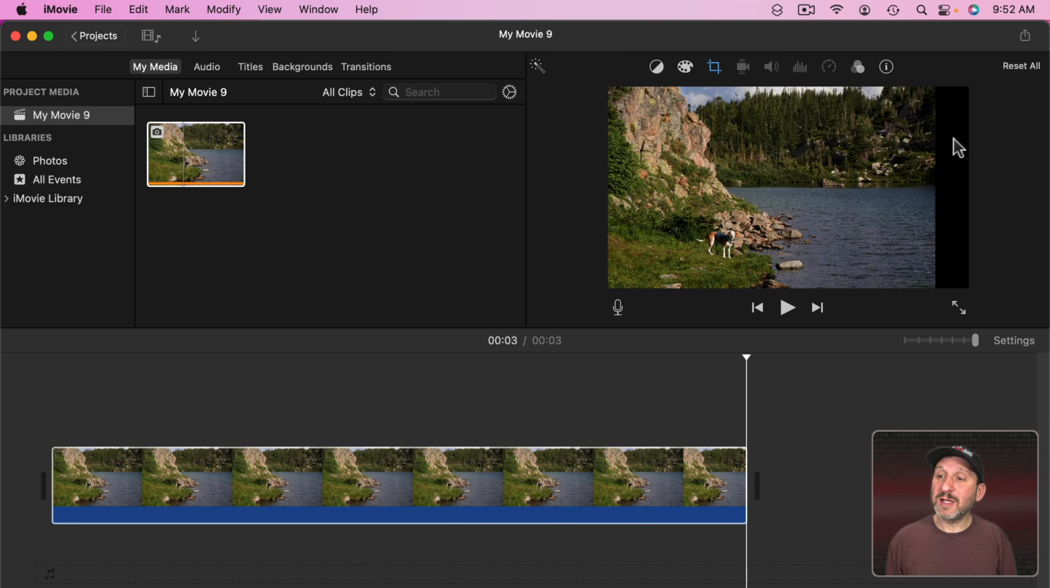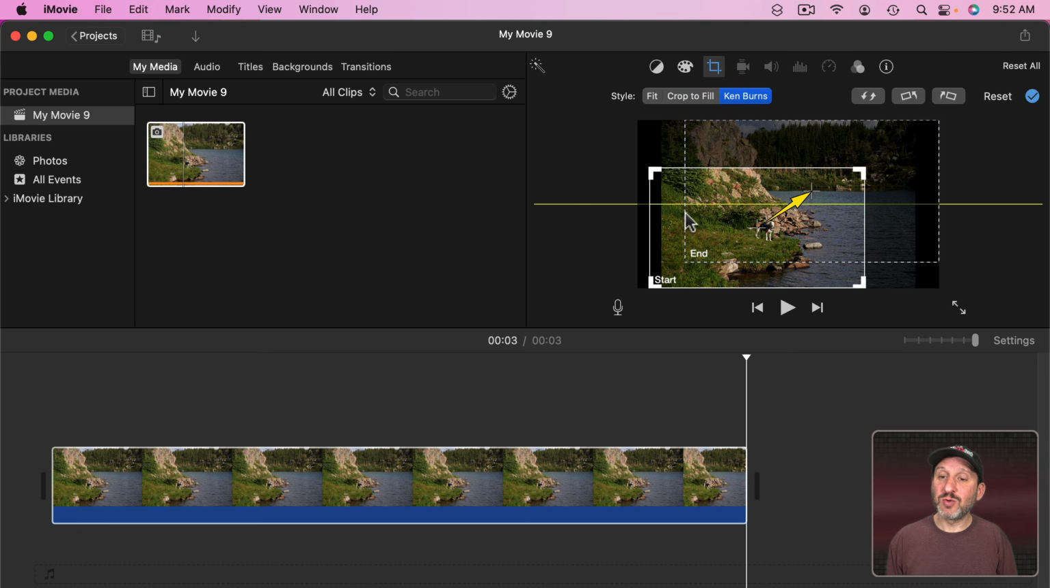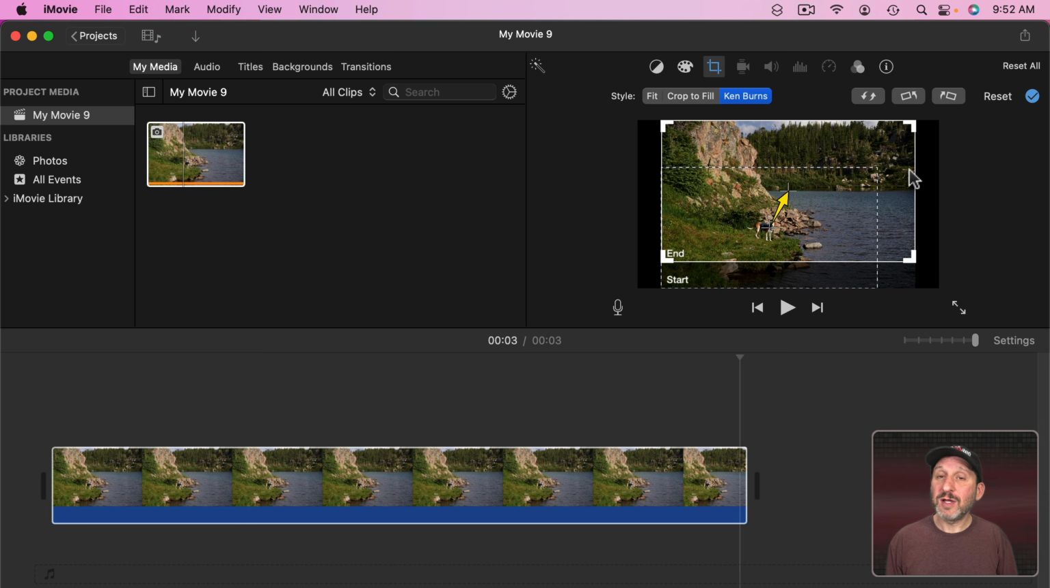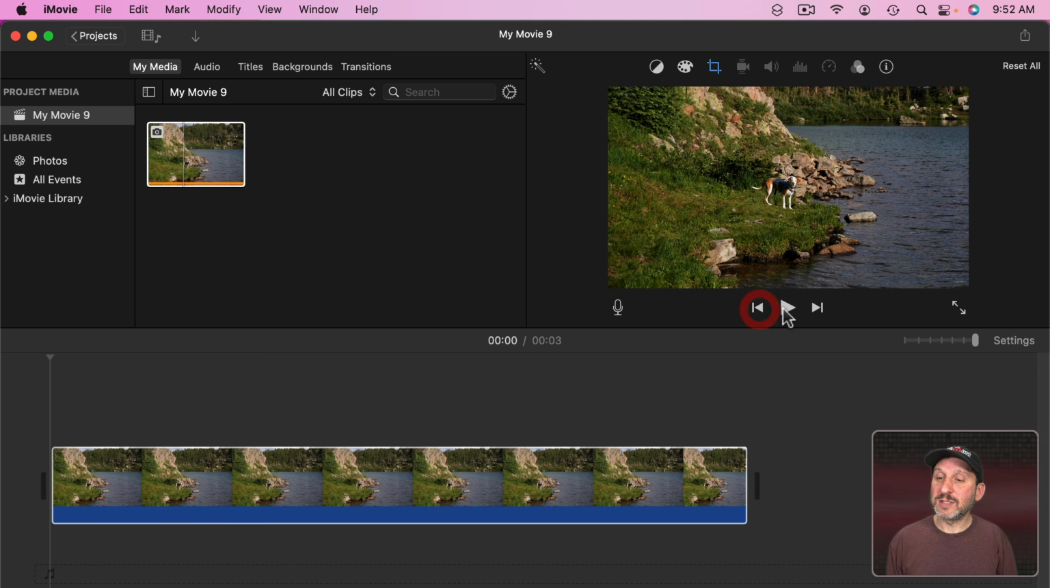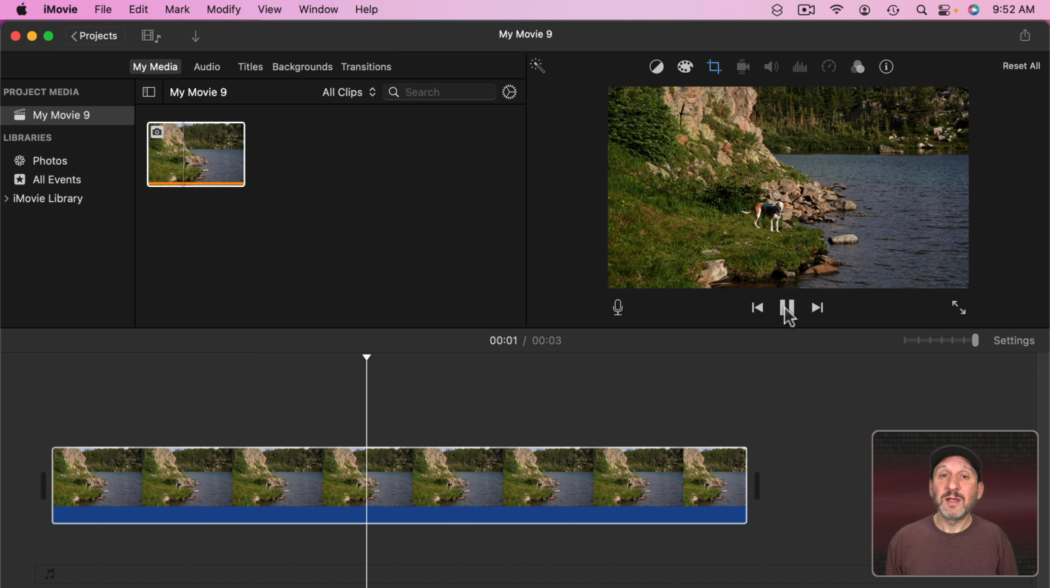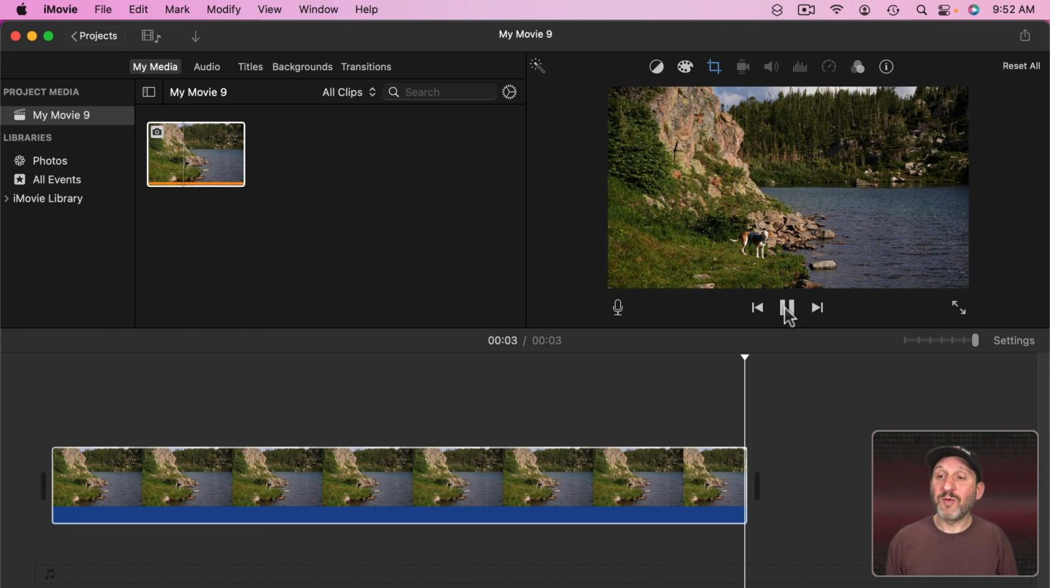Notice it's including the black bars at either side since the photo isn't the same width and height ratio as the video. So I may want to make sure that the start and end rectangles include the photo and never the black bars on the side. So now you can see it looks a little bit better. This is a really good way to show off more of your photo than can fit on the screen at one time.